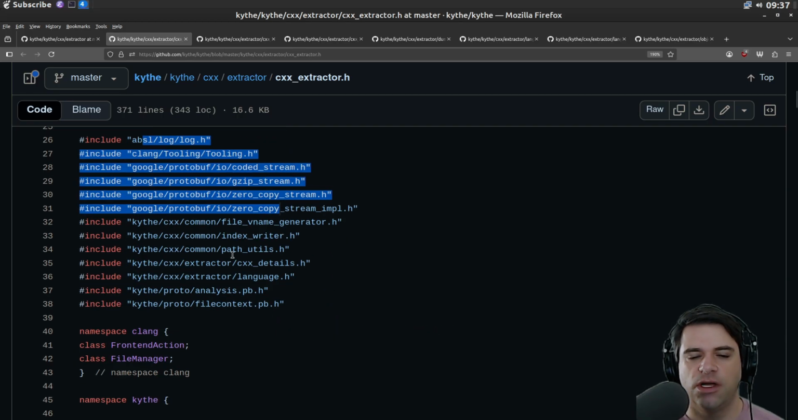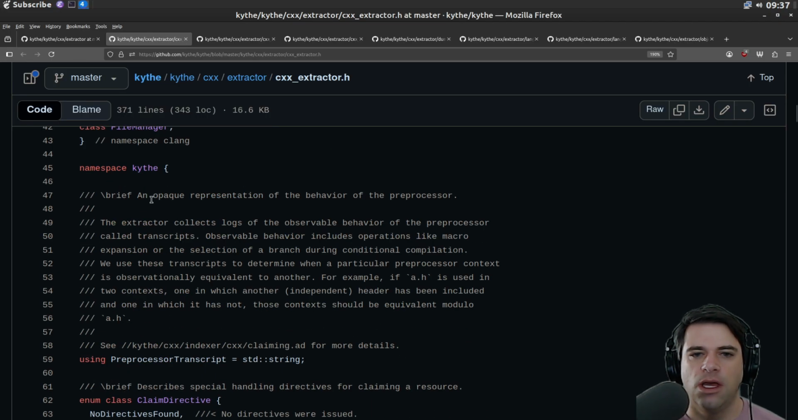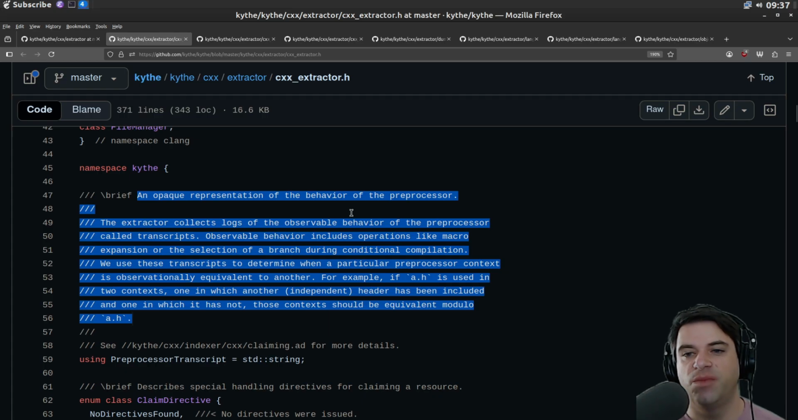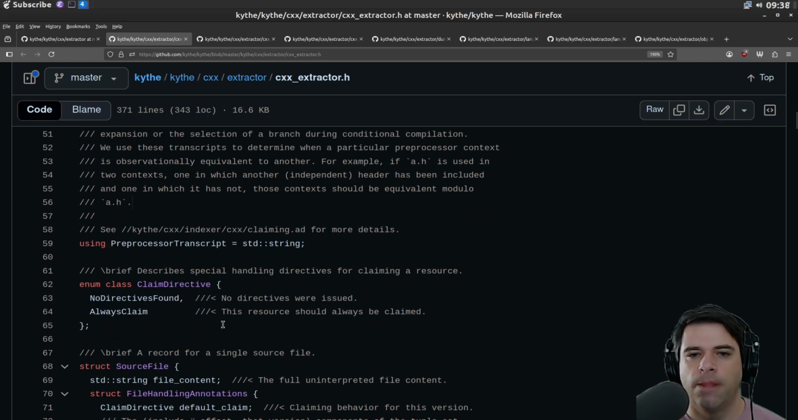Protobuf, gzip, strings, extractor, etc., etc. An opaque representation of the behavior of the preprocessor. The extractor collects logs of the observable behavior of the preprocessor called transcripts. Observable behavior includes operations like macro expansion or the selection of a branch during conditional compilation. We use these transcripts to determine whether a particular preprocessor context is observationally equivalent to another. For example, if a.h is used in two contexts, one in which another independent header has been included, and one in which it has not, those contexts should be equivalent modulo a.h.